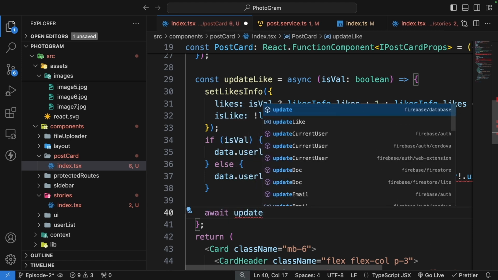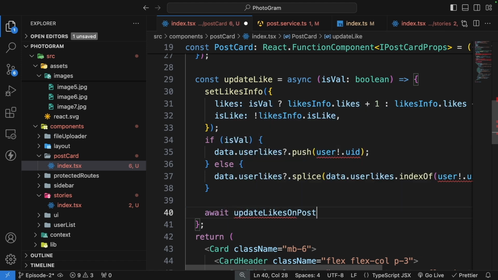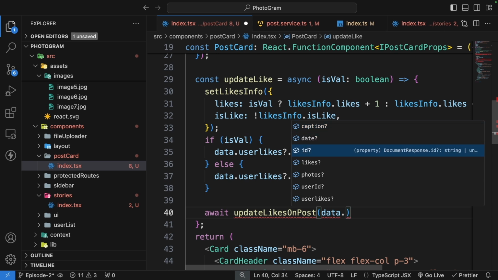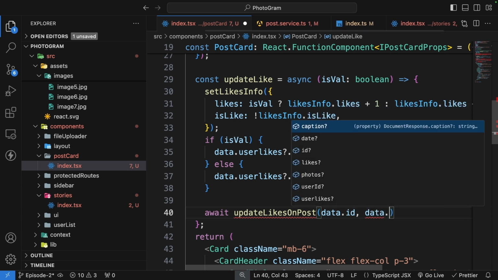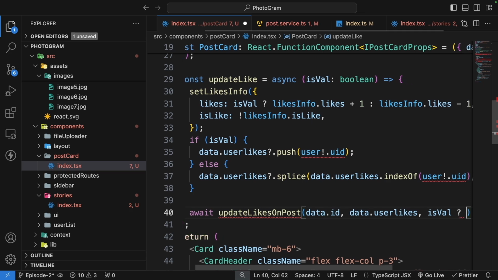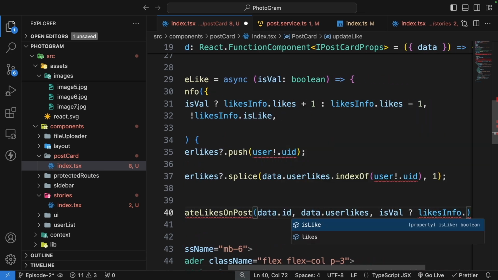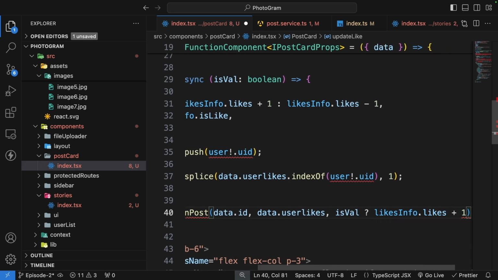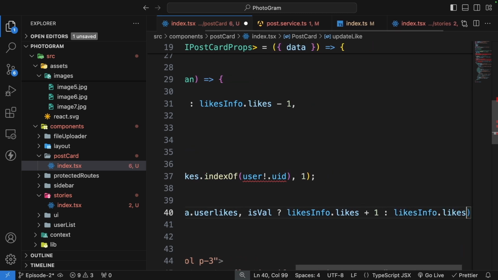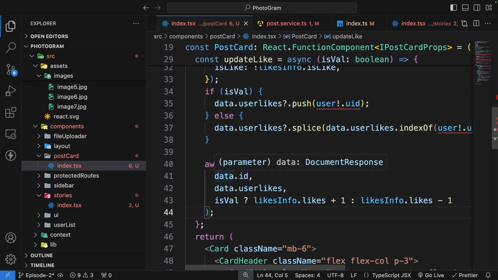So I'm going to have the await. I will write a function updateLikesOnPost, and then we are going to pass the information here. What we are going to pass is the data.id. Along with that, I'm going to use the data.userLikes and then the likes count. If it's true, then we need to have the likes count as likesInfo.likes plus 1, or we are going to pass the likesInfo.likes minus 1. So we will pass this information.